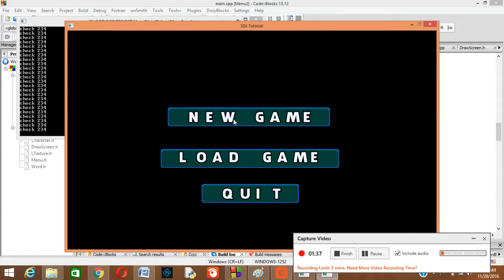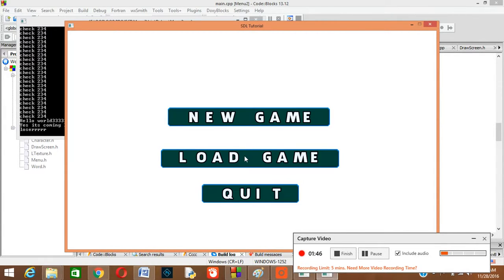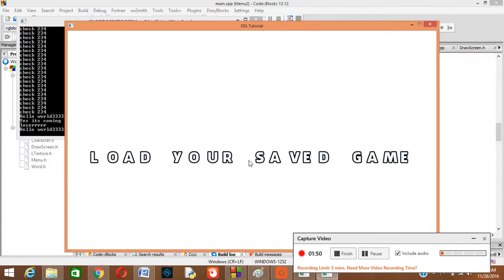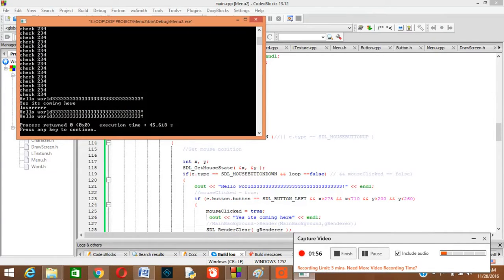Okay, now the mouse event thing, if I click on this, it changes to this, and then if I again press escape, I can be back to this, and if I click on this, it goes to this, and then I again escape, and if I click on quit, it ends.